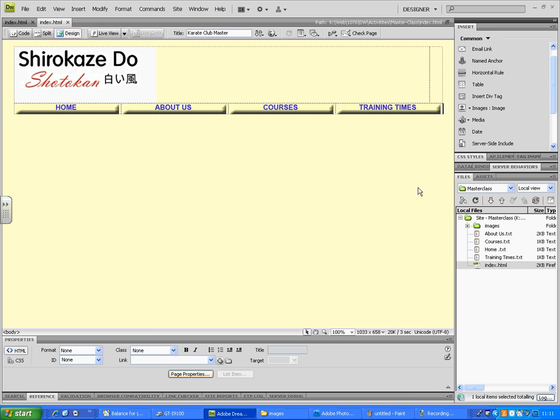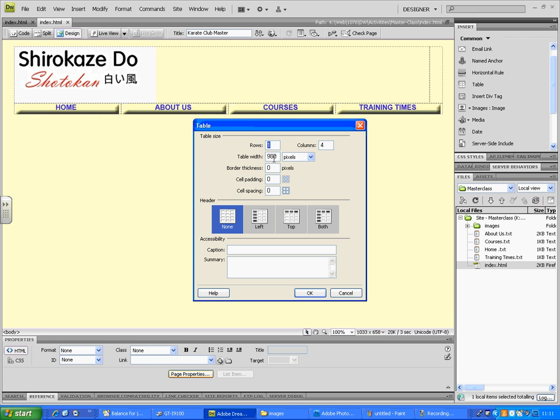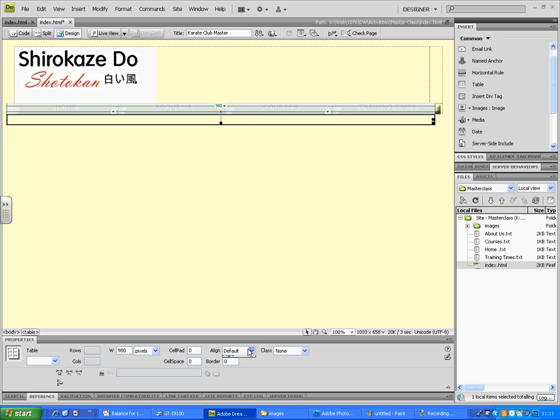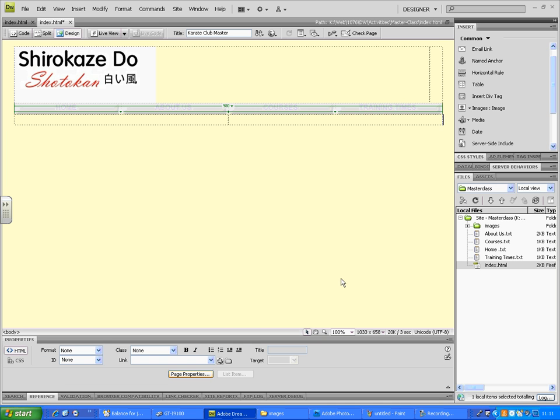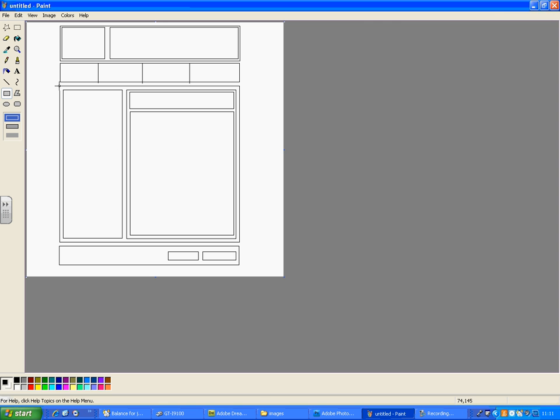Click anywhere outside the second table. Insert the third table. This time one row, two columns. Same width. Align center. Now, as per the storyboard, this is the third table, the large one. Inside that, I'm going to add another table for just a side image and another table just for the contents.